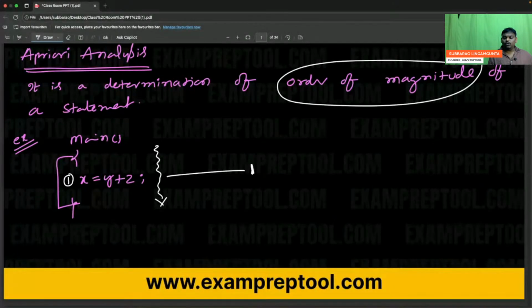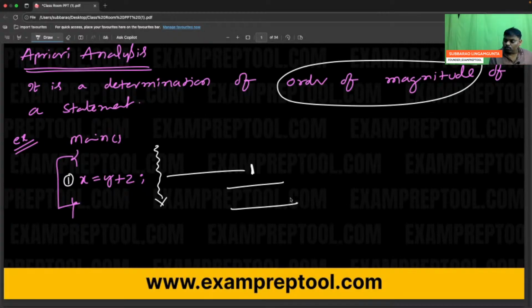Main, x is equal to y plus z. While running this program, this statement will execute only one time by the CPU. That is called the order of magnitude of a statement. According to priori analysis, finding time complexity is just finding the order of magnitude of every statement. With only one statement, the order of magnitude is 1. So the time complexity of this program is order of 1: big O of 1, or omega of 1, or theta of 1. Out of these three, you can write any.